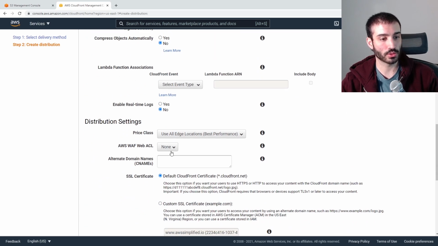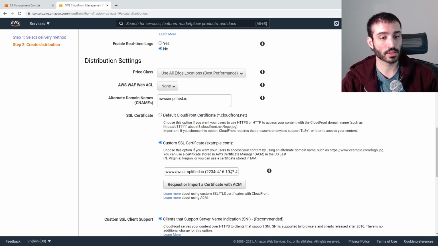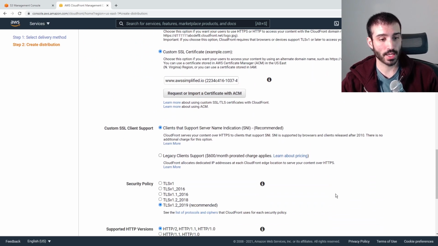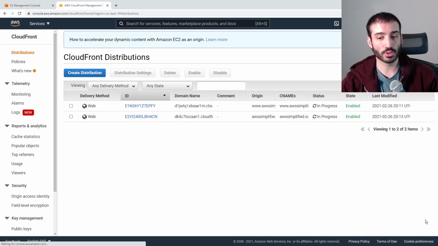And then we need to go to alternate domain names. Now for this one, this is our non-www. So I'm just putting awssimplified.io here. We're using our custom SSL certificate. Make sure you click this little box here so that it actually respects that. And then that's pretty much it here. So we're going to go ahead and click on create distribution at this point.